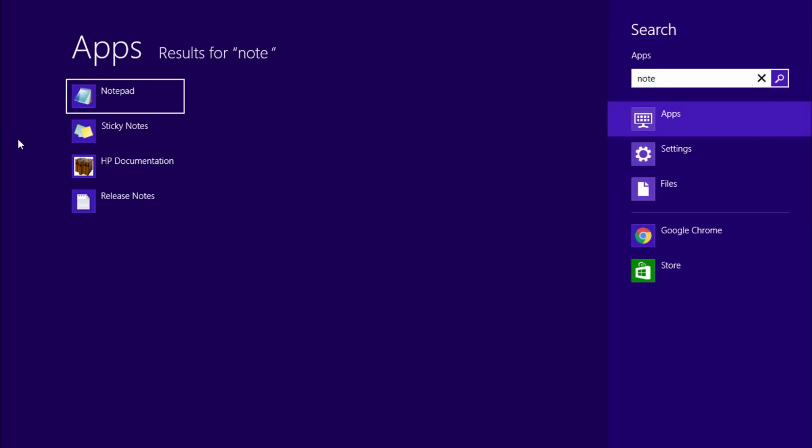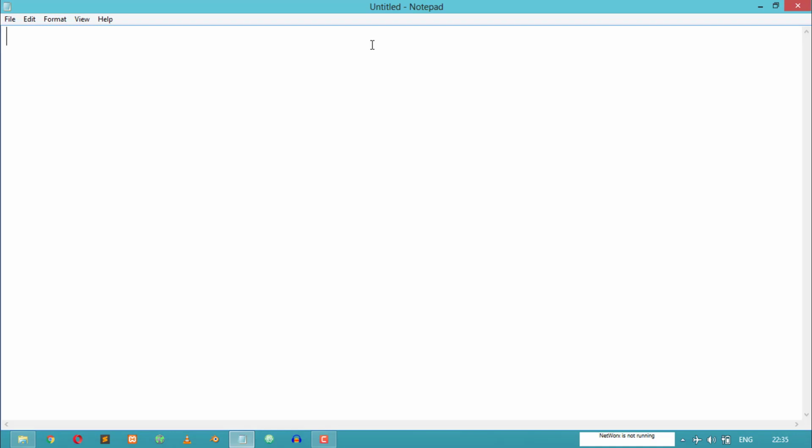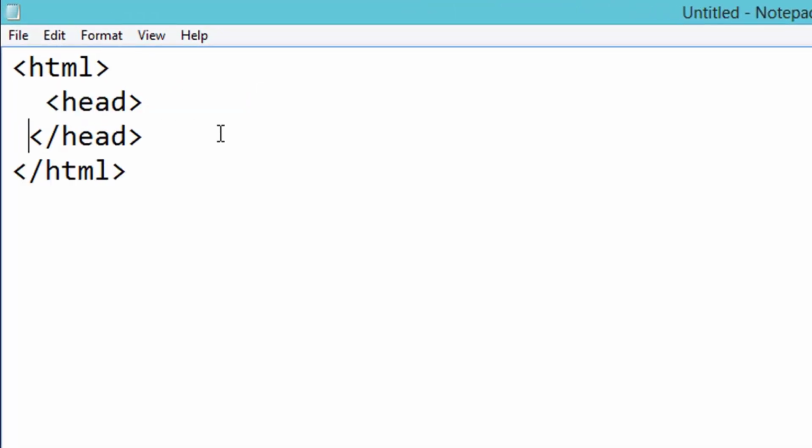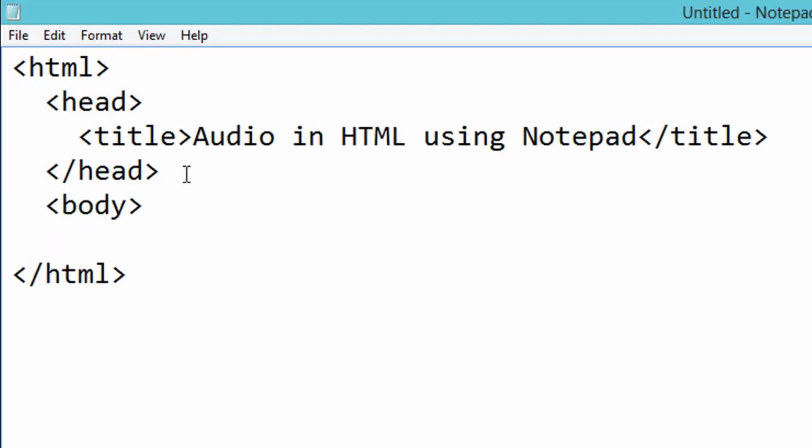Hello guys, in today's video we are going to insert audio files inside an HTML document using the Notepad text editor. So let's get started with the HTML syntax. For inserting audio files inside an HTML document, we have audio tags.